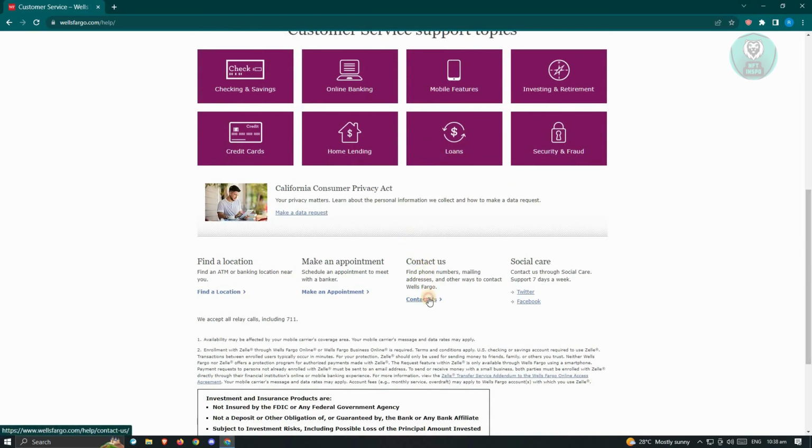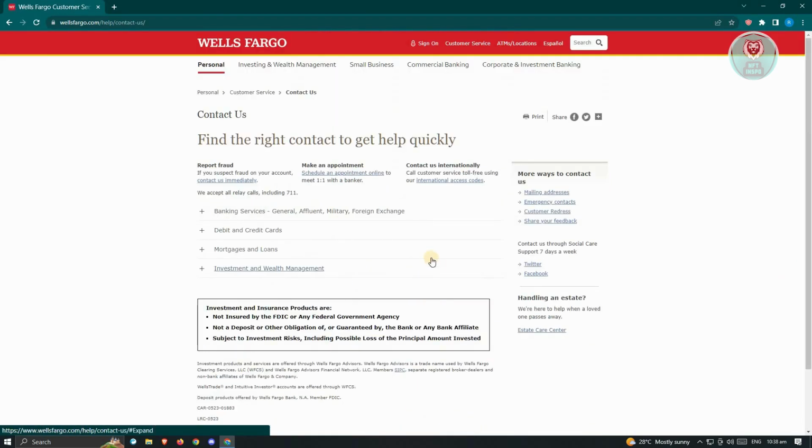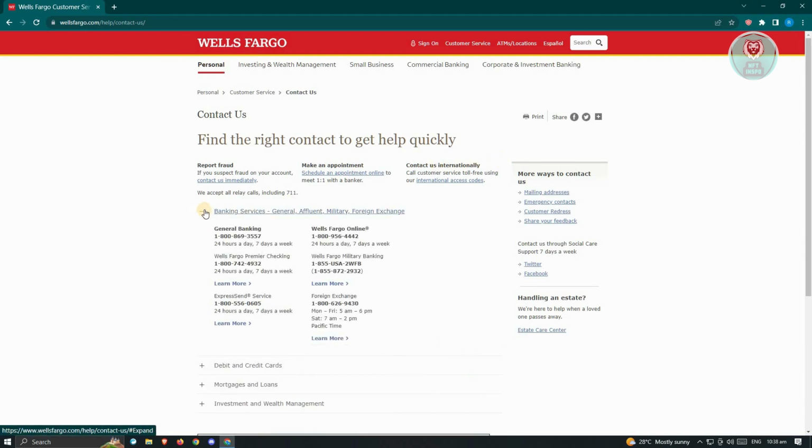Go ahead and click on contact us, and from here, you'll be able to see different means of contacting Wells Fargo. You have the make an appointment option and the contact us internationally option as well. Here we have the banking services as well. In this case we have general banking, Wells Fargo online, and a lot more. The numbers here will be posted, and you could go ahead and call this number to give your concern about the closure of your account.